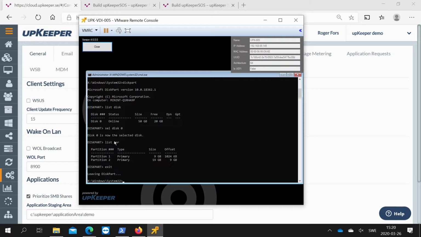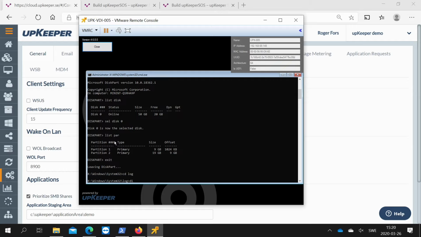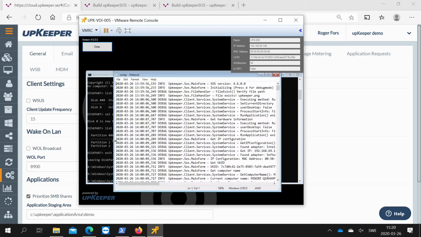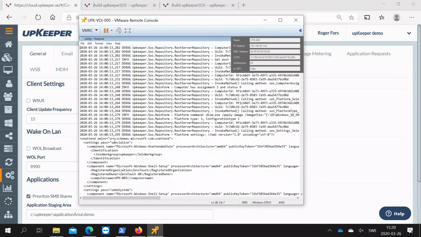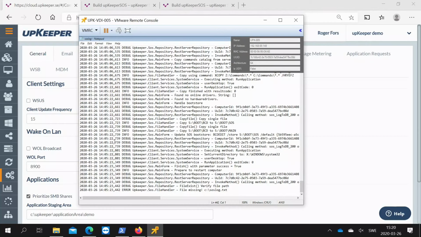Fine. The next thing, we'll see if we have a log file. And we have our syslog.txt. We can see everything that's happening. I always start at the end and work up to see what was the latest. This is running in debug mode. Most customers are running in info mode, so you don't get so much output in the log file.